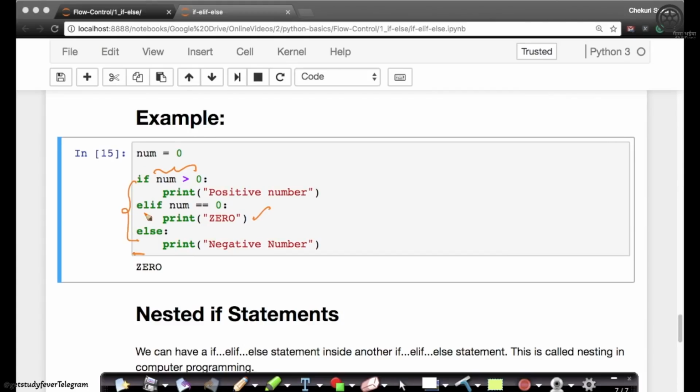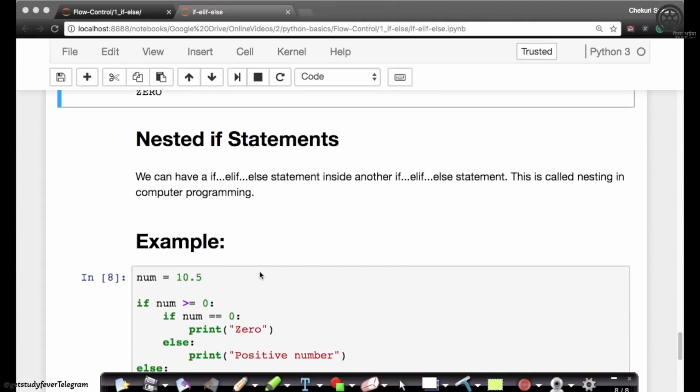So elif, if you want to think about it, you should read it as else if. If you have multiple conditions that you need to check in an if else, you could just use this. You could say if condition 1, elif condition 2, elif condition 3, so on and so forth, else is if not any of the above. This is how you do it. elif is slightly different from other programming languages.